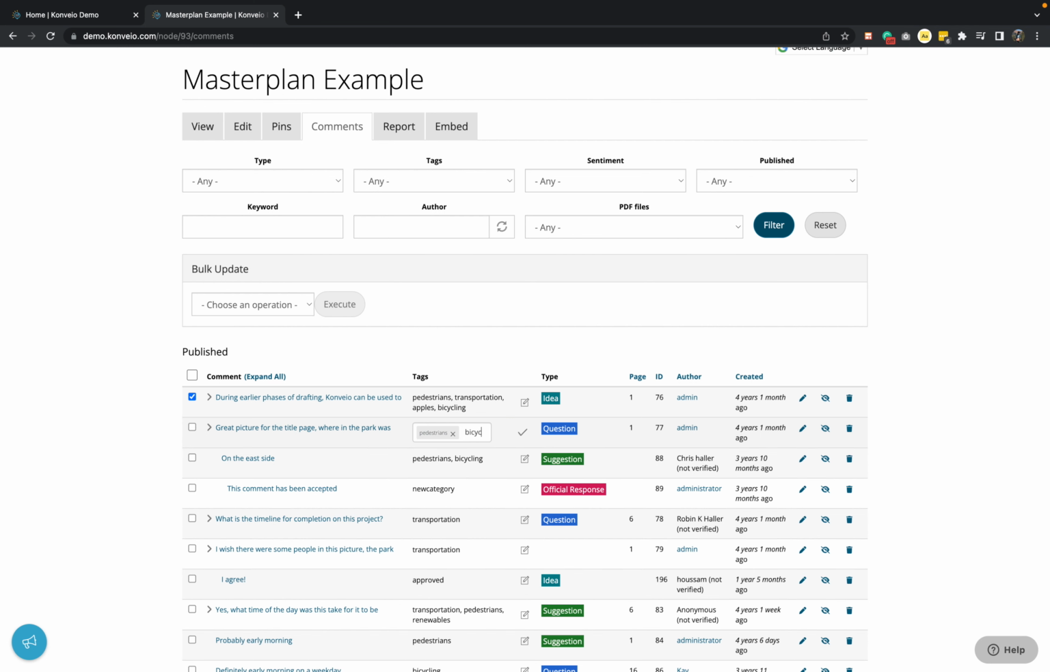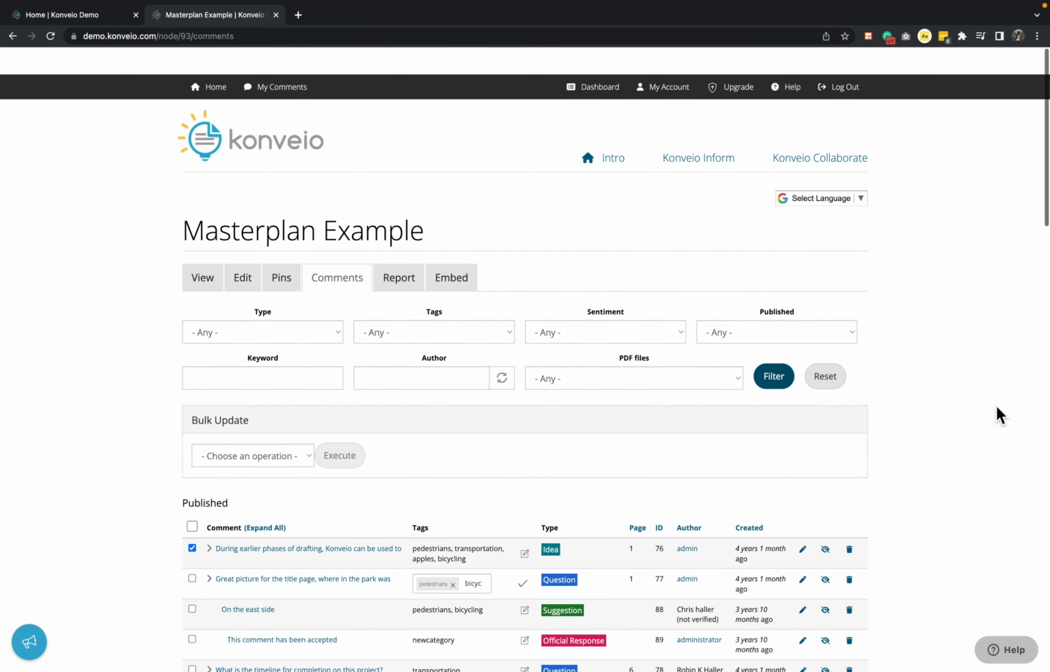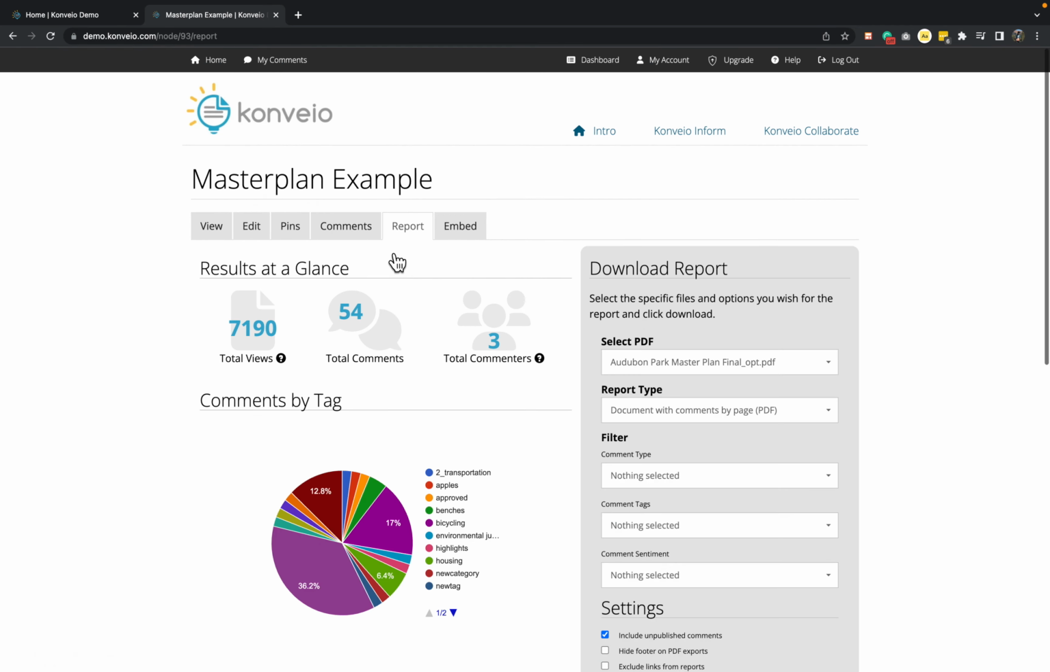This is about bicycling, except no, it's not. So this is just one way to add tags, and then those tags are carried over into the report that is generated in the Reports tab.